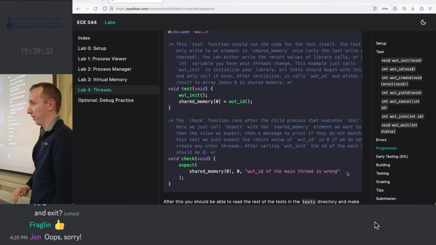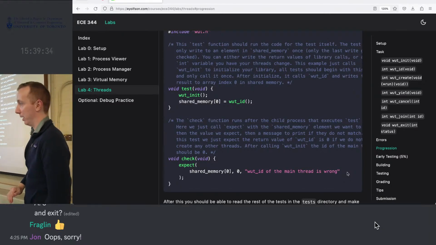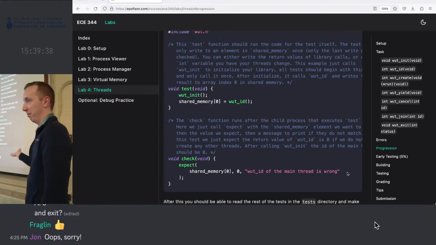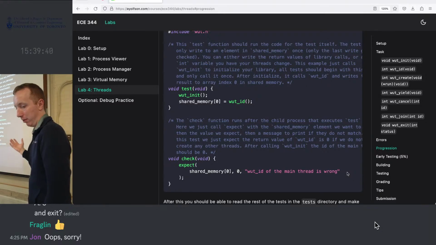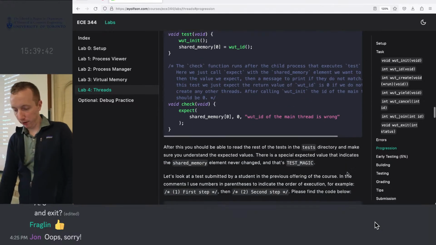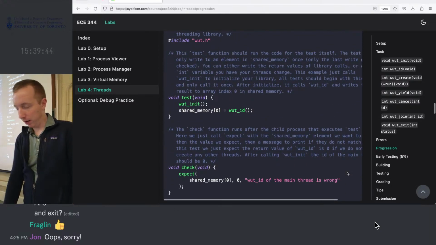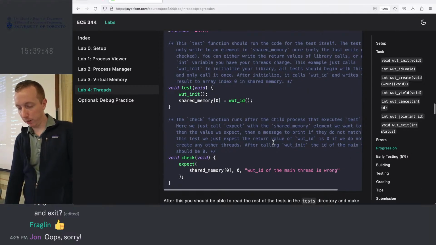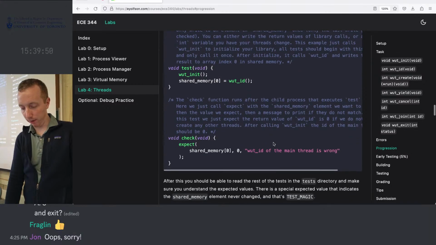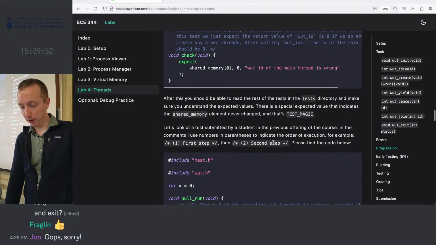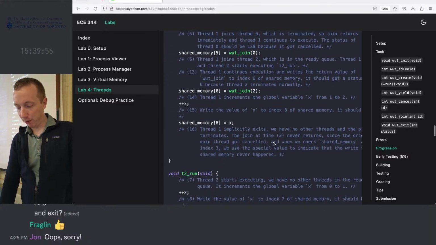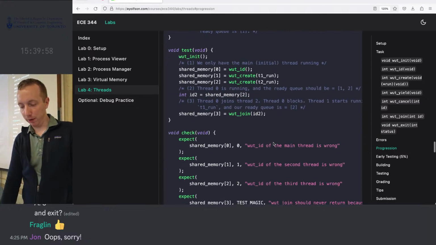So any questions about how the test infrastructure works? It runs the test, and checks it after it runs, in the check. And it does it in a process. Some of the tests will test that you actually terminate the process and all that fun stuff. So there's a bunch of other test cases. I will step through and explain what the function should do.